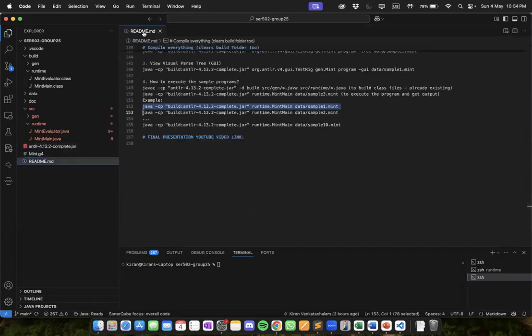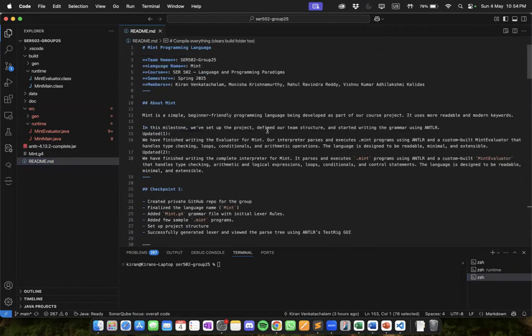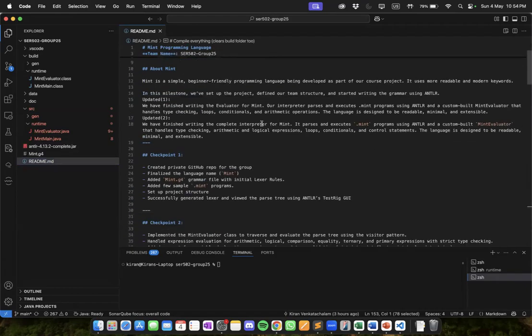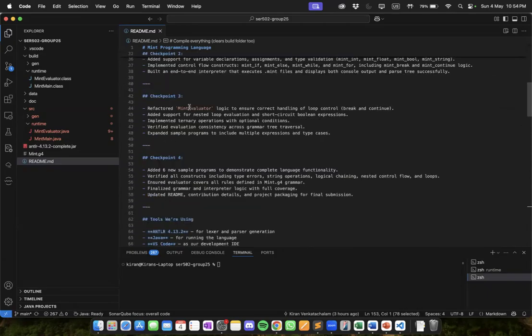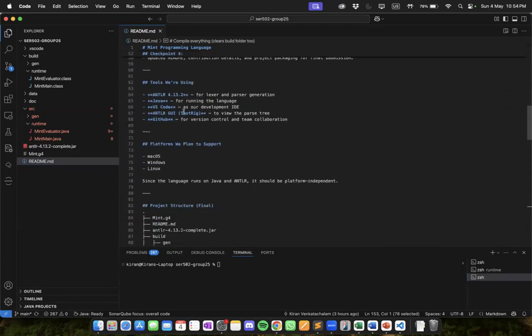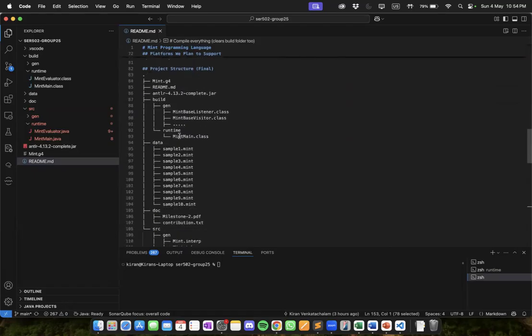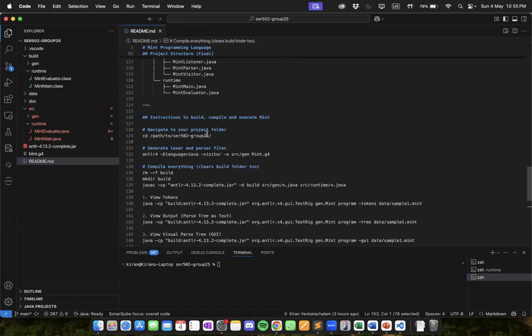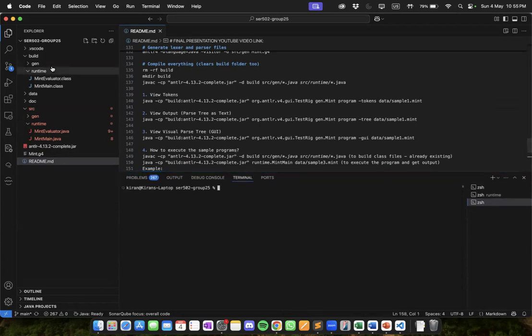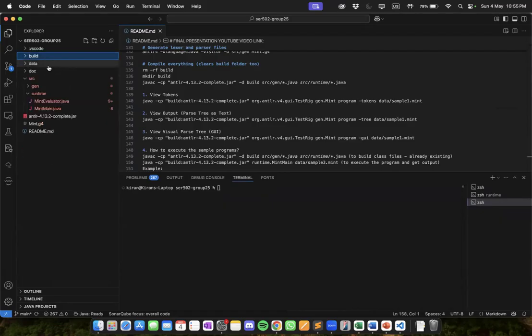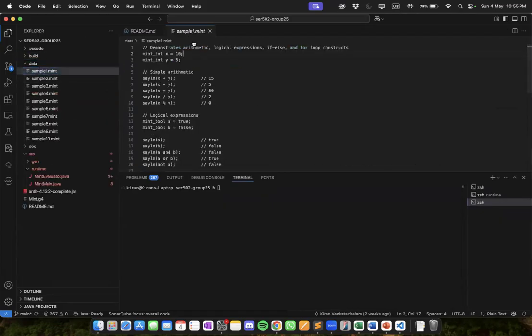Okay, so let me open the README file. This contains all the important information, how we have come through this journey. We have checkpoints defined, 1, 2, 3, and 4. And then the tools that we are using, and also the structure summary. And then finally, this is how you're going to run all the programs and see how the output looks like.